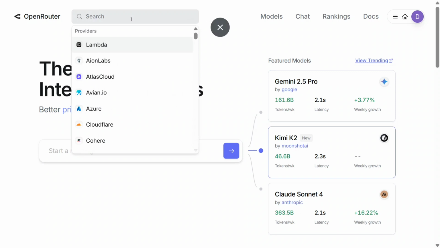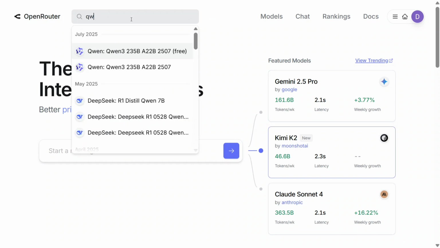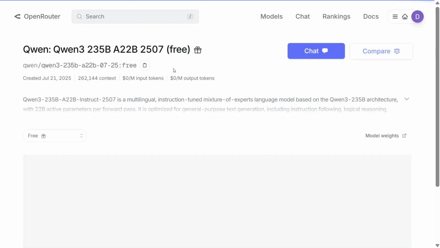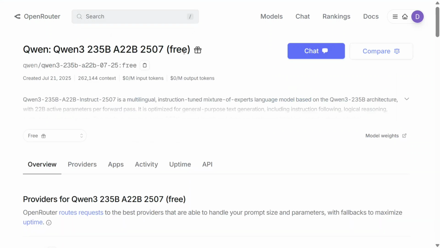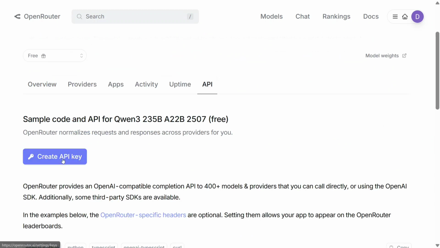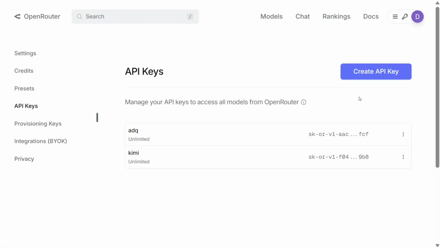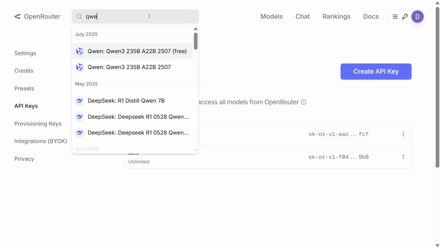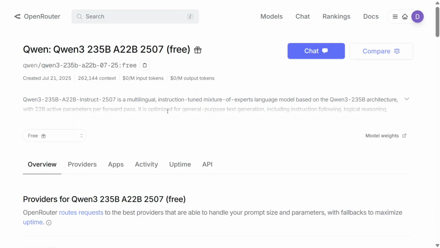First of all, you need to go to Open Router and search for Qwen3. As you can see, Qwen3 235B-A22B-2507. This is the model we need to choose. Once you choose it, here you can see that it is the free version. You need to go to the API section and then click on Create API Key. Once you create an API key, you need to go back to the model page again, where the codes are present on how to use the model for free.